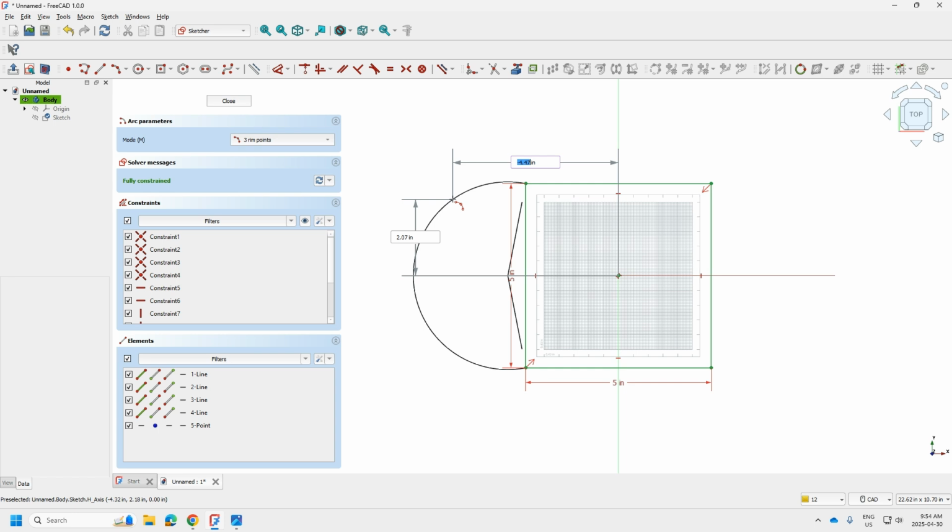So we know that the square is 5, but half of that is 2.5. We also know that our arc is 2.5. So the two together is 5. Because it's going left in the X, that's going to be a negative 5. Okay? Now we're going to hit tab.